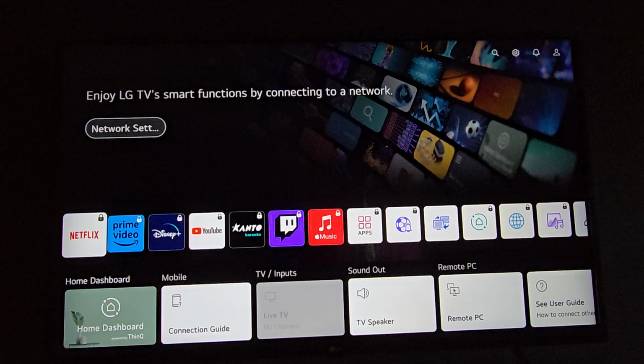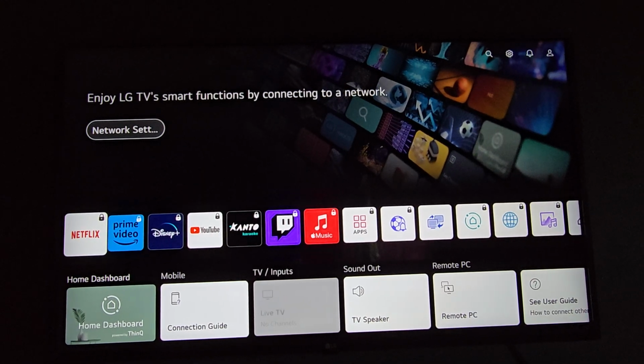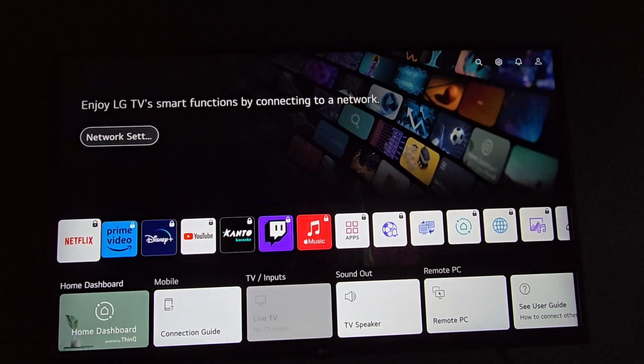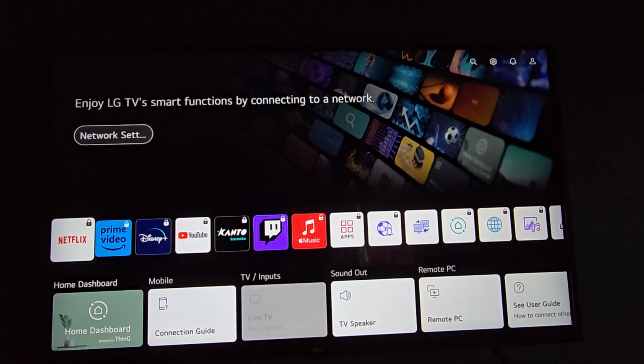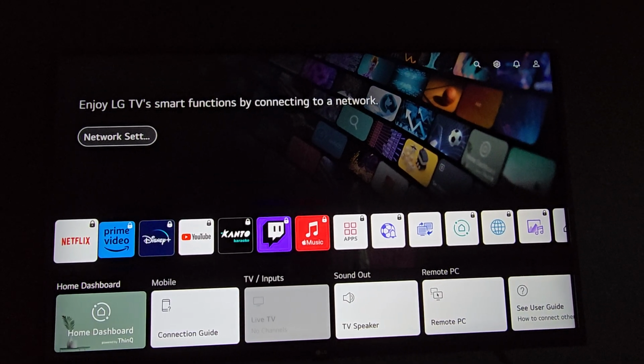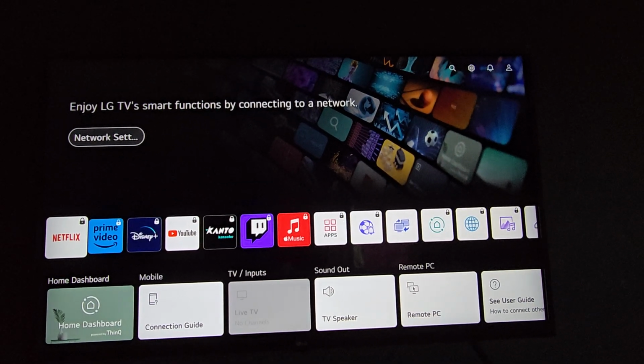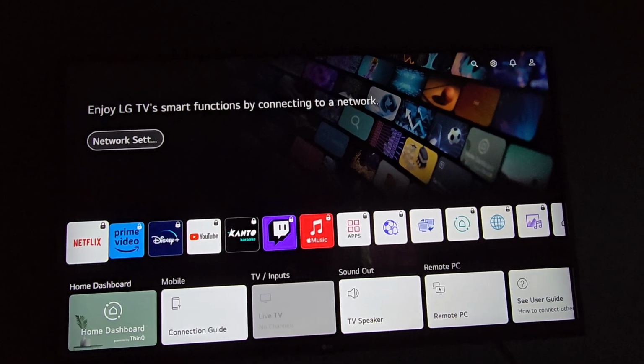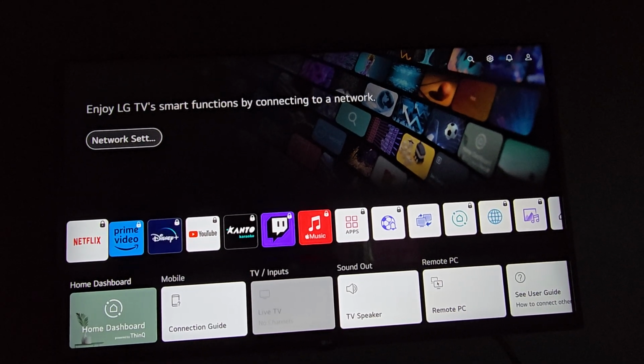In today's tutorial guys, I'll show you how to navigate your LG TV that's running LG's webOS. I'll show you how to use your new TV, or just basically show you around and where you can find all the key stuff so you'll be able to navigate.